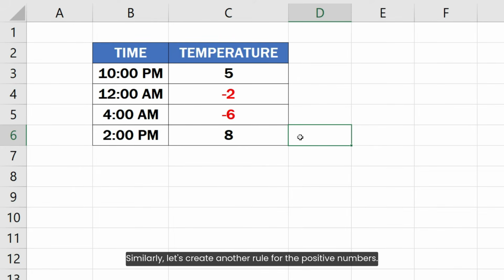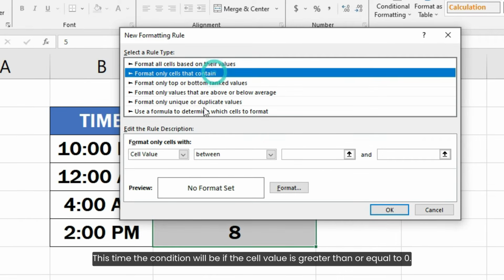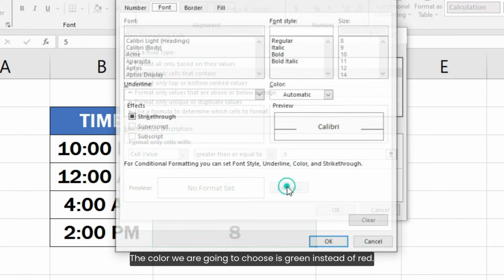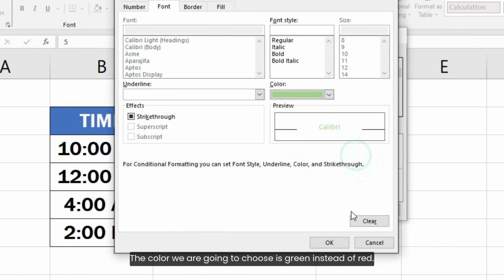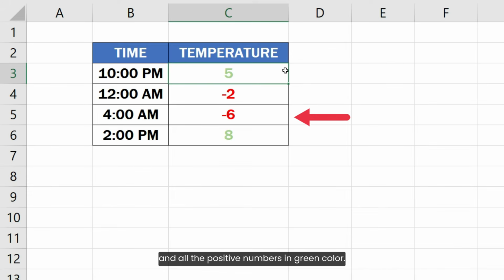Similarly, let's create another rule for the positive numbers. This time, the condition will be if the cell value is greater than or equal to 0. The color we are going to choose is green instead of red. As you can see, we now have all the negative numbers in red color and all the positive numbers in green color.